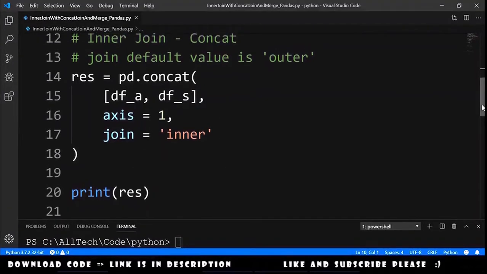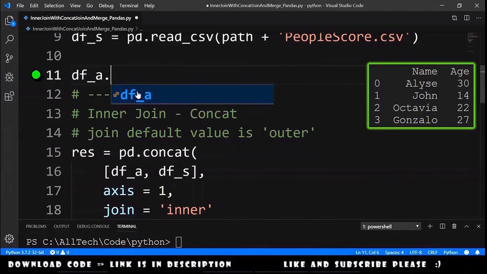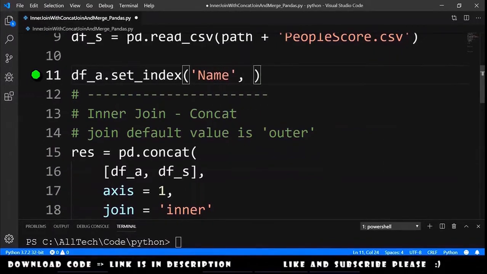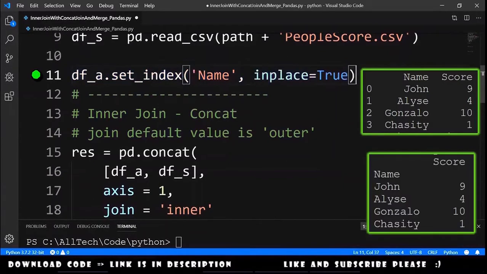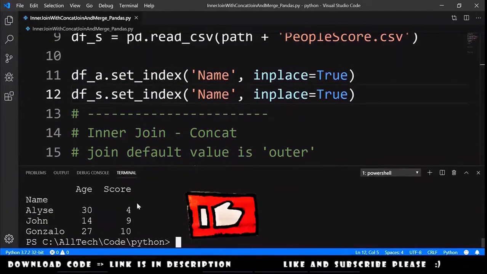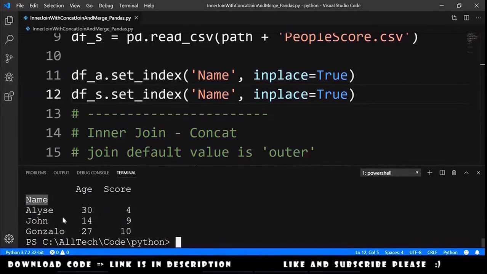Let's go a little up here and let's make room for the code. Let's say dataframe age dot set_index, and what will be the index is the column name, and also we want to change these in place. The same is true for dataframe score. If we run this again, now we have the values in the correct places, but the name is an index.